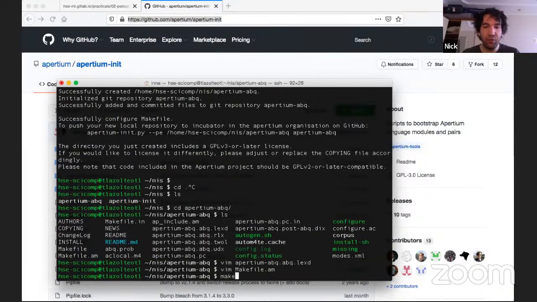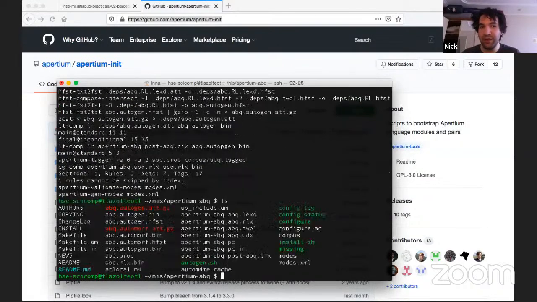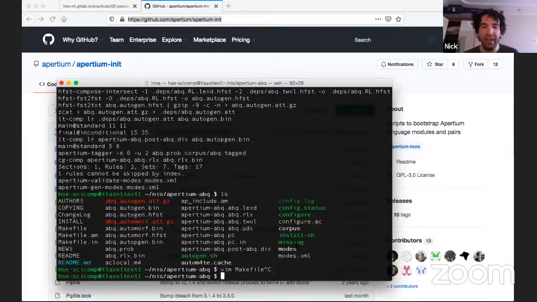Right now I can type make, and it compiles everything for me. So you can add your LexD code to the LexD file, you can add your 2L code to the 2L file, and that's it. If you have multiple LexD files, then you add a makefile rule to combine them all. You concatenate all of your LexD files and write them into this file.